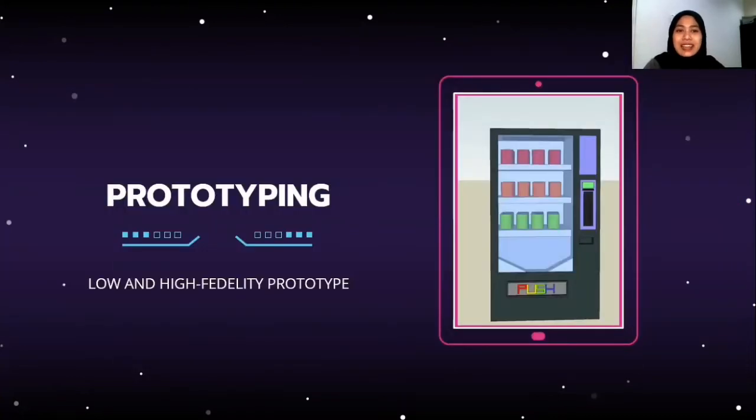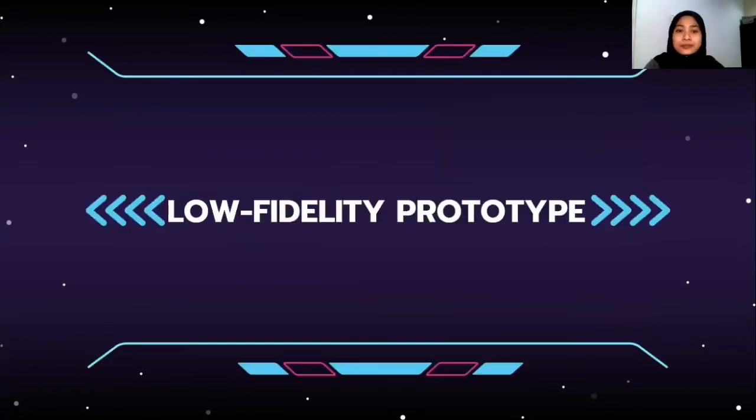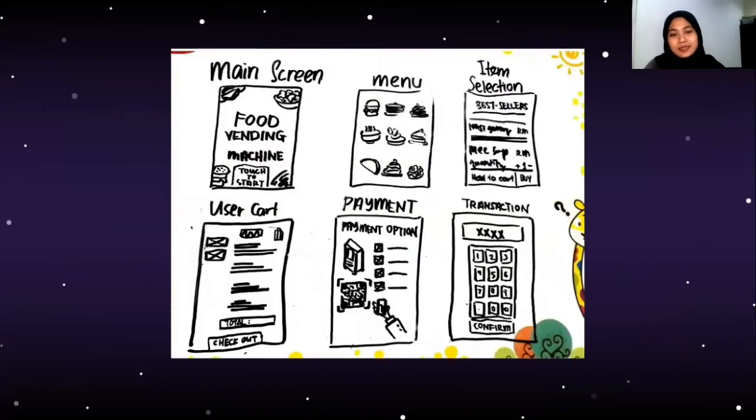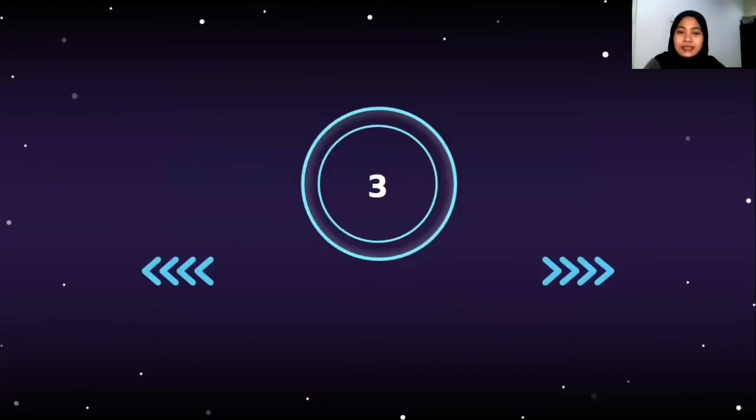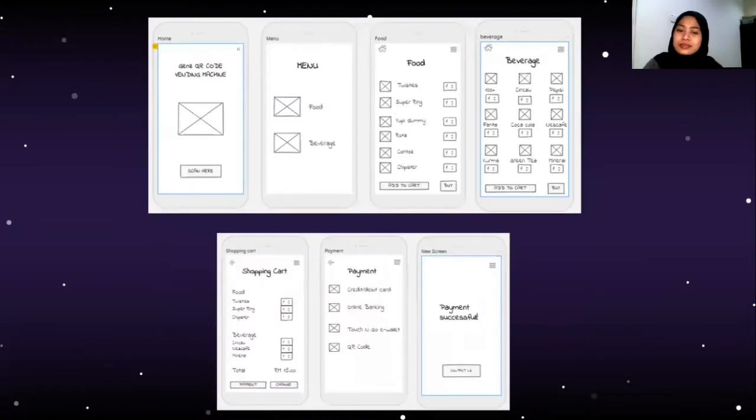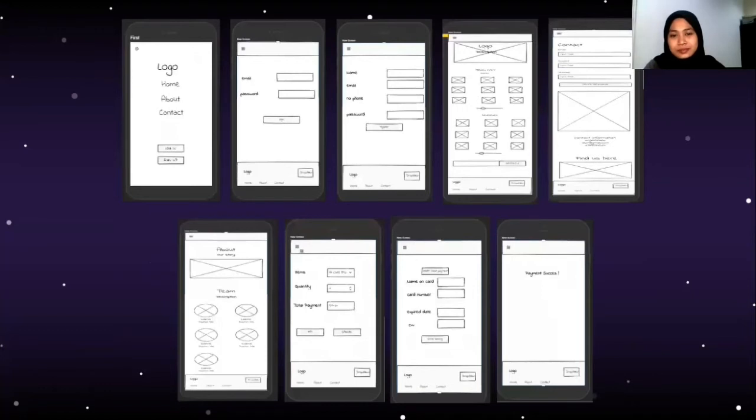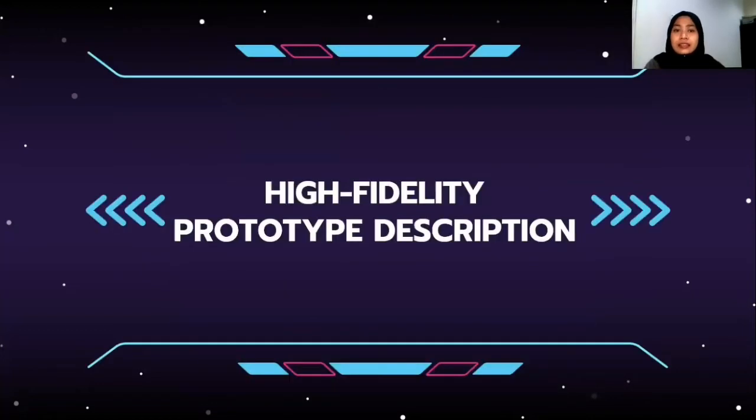Okay, next let's talk about prototyping, low and high fidelity prototype. For the low fidelity prototype, we have done 4 types of design. The first one is, the second design is, third design, fourth design. Last, high fidelity prototype description.